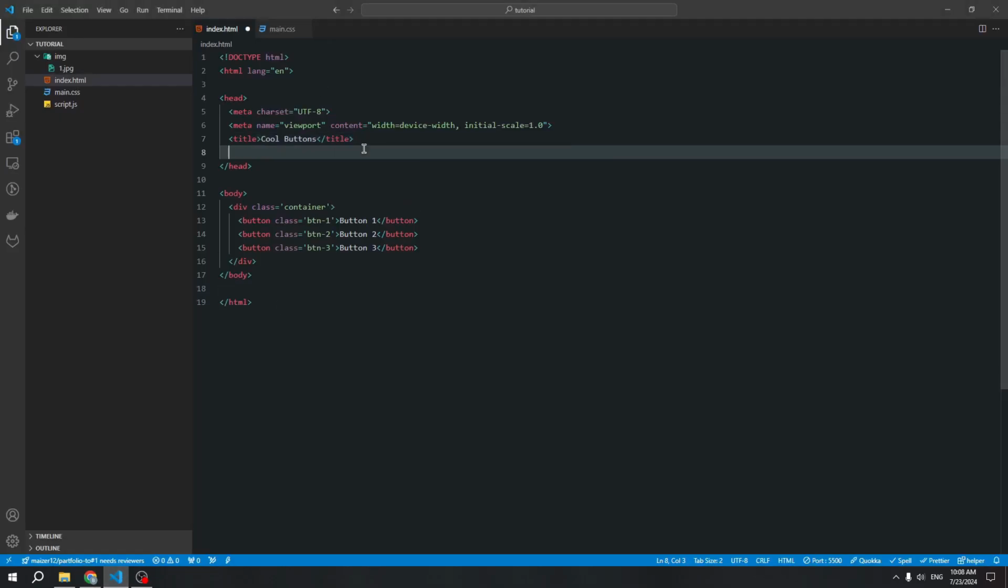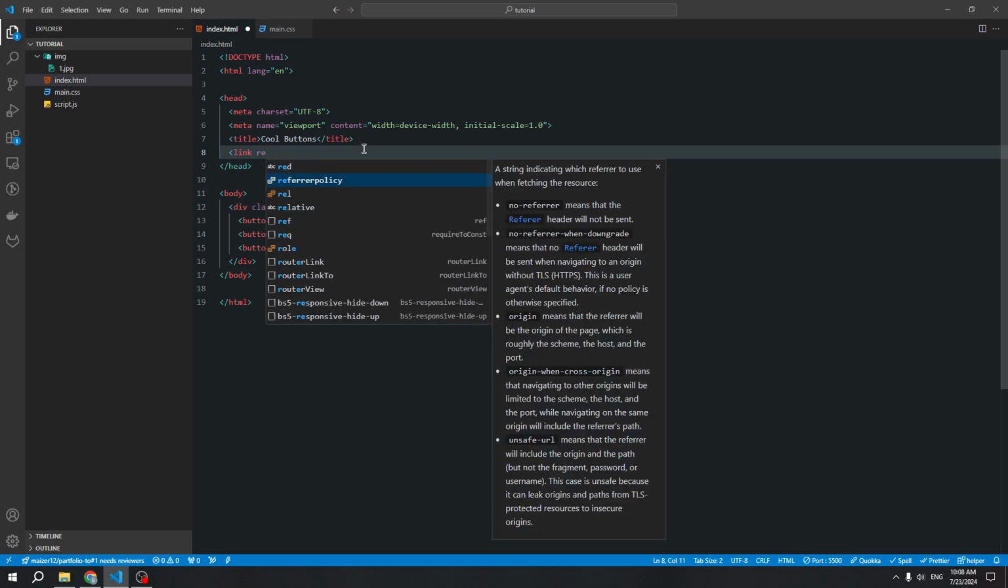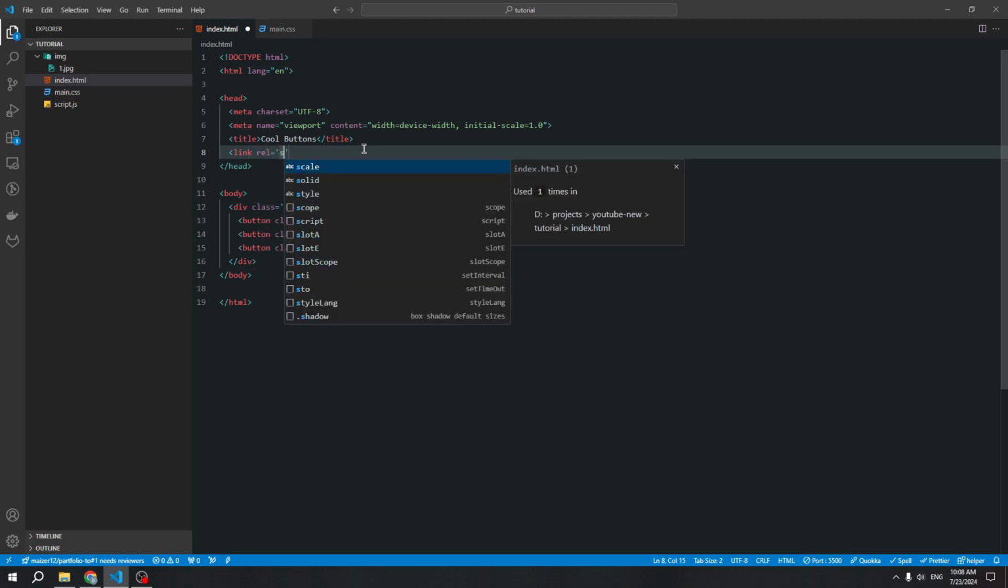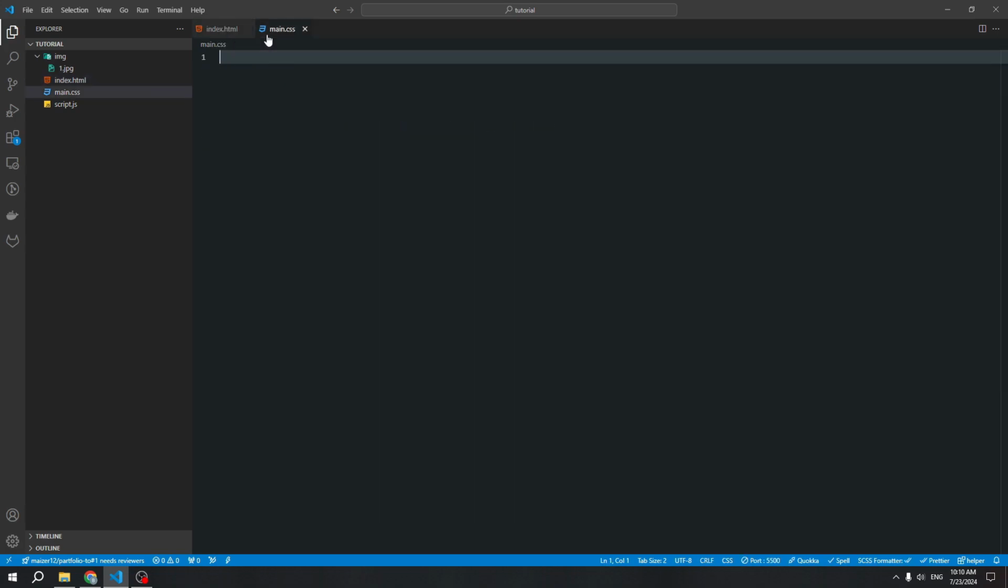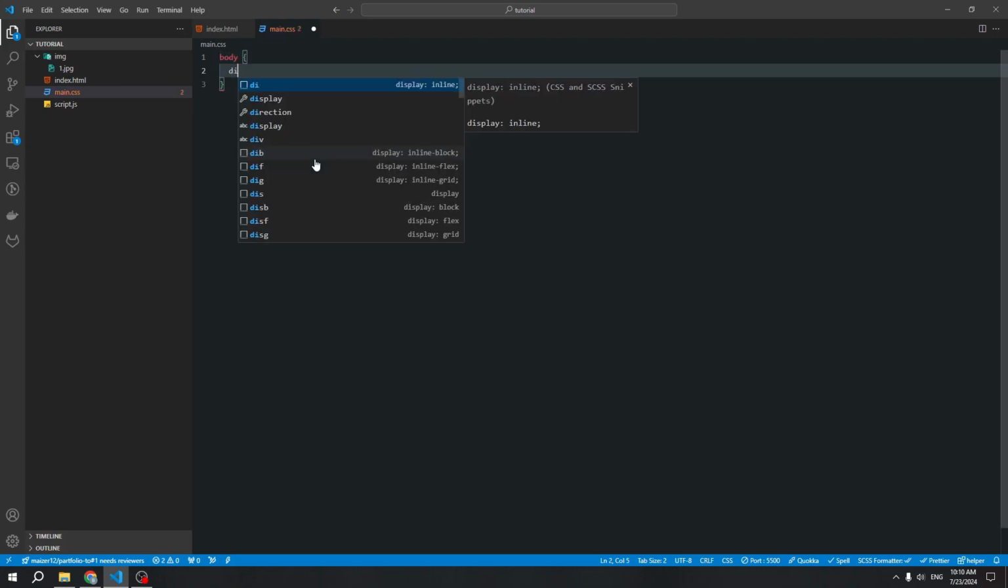First you need to create link tag inside your head with attribute rel and add value stylesheet. And also using attribute href as value you need to add link to your CSS file. Okay, and now we can start creating our styles. First let's create styles for our body and center all our content.